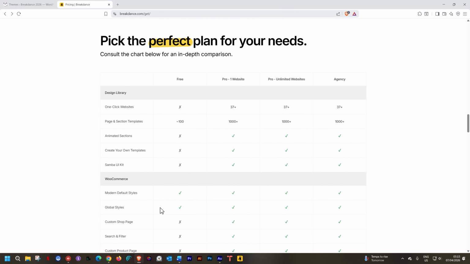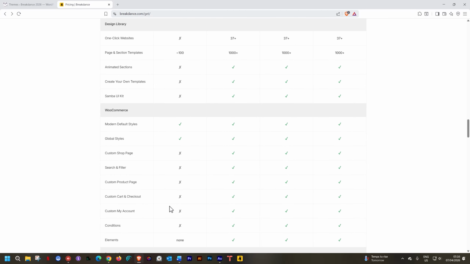To decide whether the free version or the pro version is the best option for you when working with Breakdance Builder for WordPress, I suggest that you go to the link in the description below and have a careful look at what is happening between these two different versions. This page will show you clearly all the differences between the two versions, and that is free and pro.